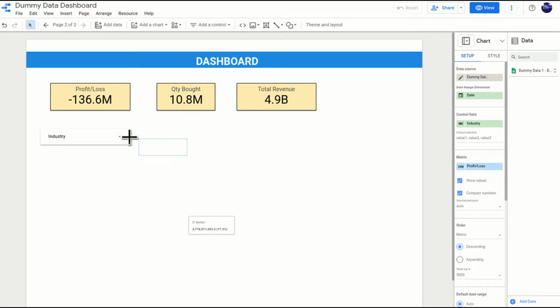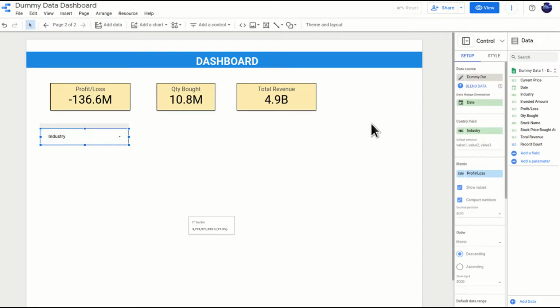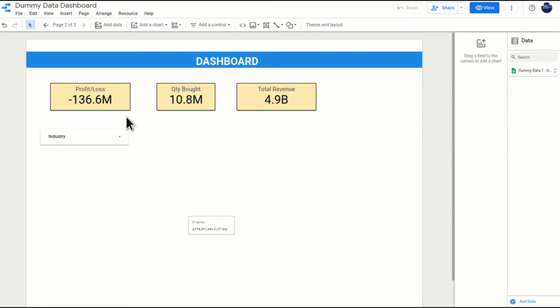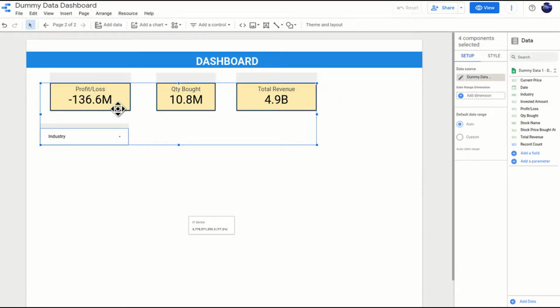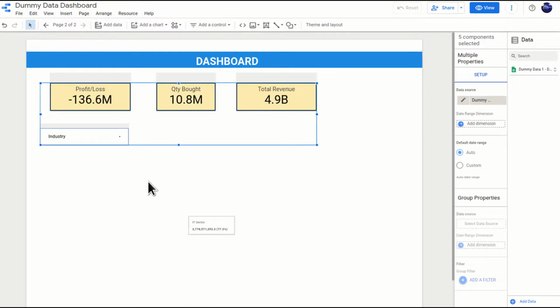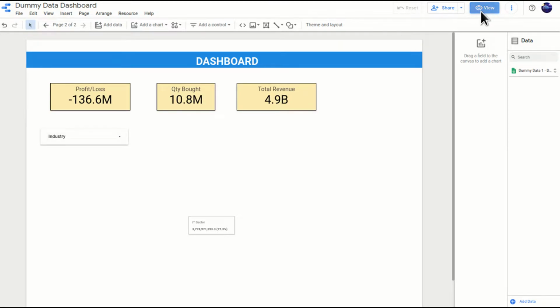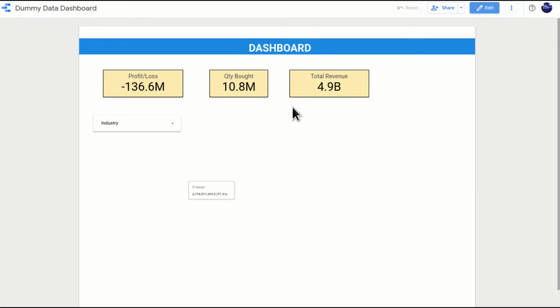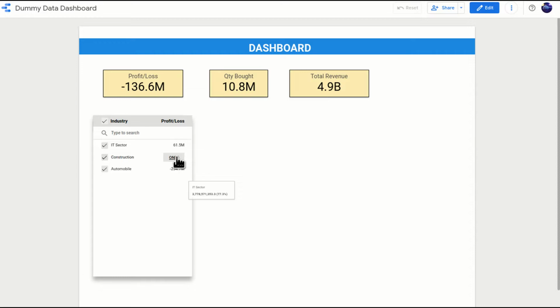Now I want to link this particular filter with the scorecard or any other element on this particular dashboard. So the very important thing which we used to do is, we will select everything. We'll right click on any element basically, and we will group them. So if I group them and if I go to view, this view will be seen by the user, right? So if I click on the industry and I only want to know the construction data, see, the data has changed.